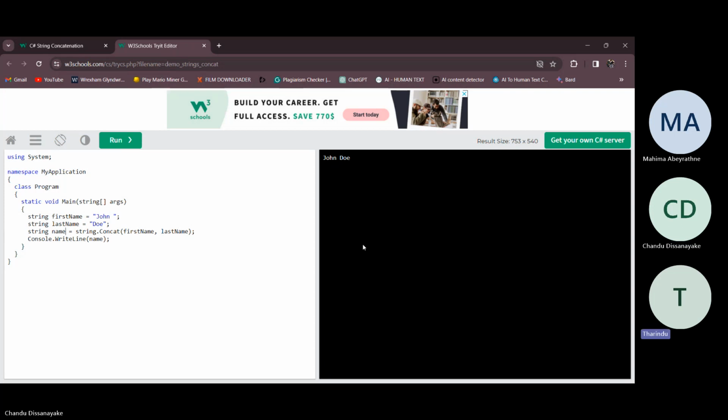So concat means we are merging the first and last name, right? So we can get the last output as the full name. That's the main idea, right? Concat is not only for names but also for anything we want. Anything we want, right? Yeah.